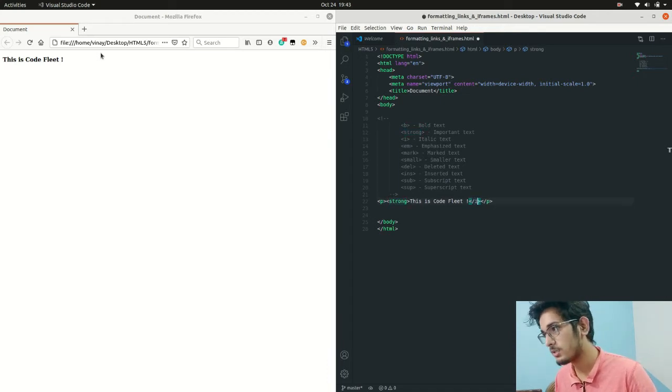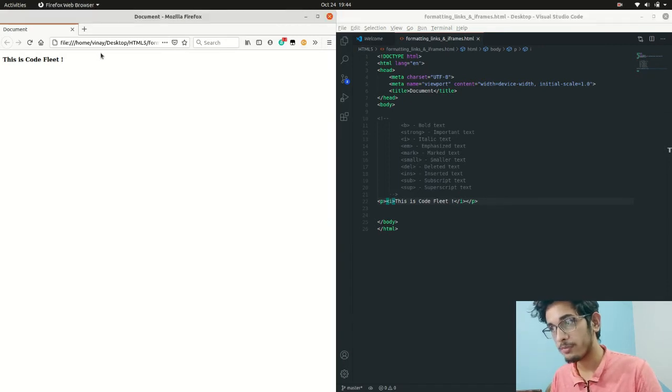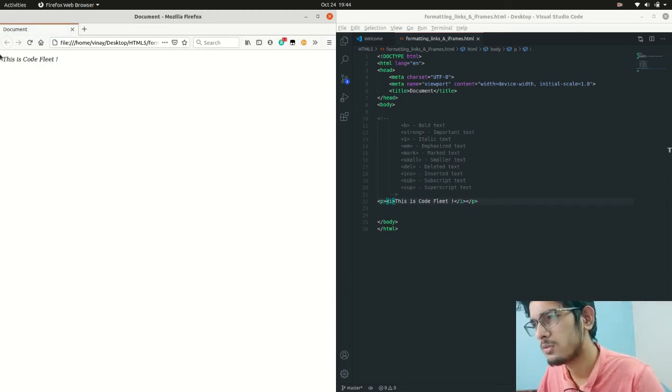Let's use i here. I is a short form, but if you want to expand it, you can also write the italic tag. Everything that you have written in the tag will be in italic. It's going to be tilted, and it's tilted now, as you can see. I don't know which angle this is, maybe 65 or 70 degrees. So this is called fleet.